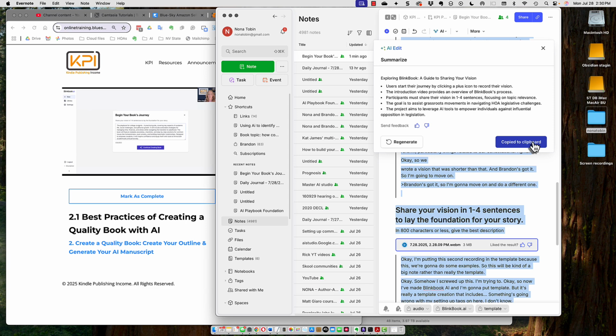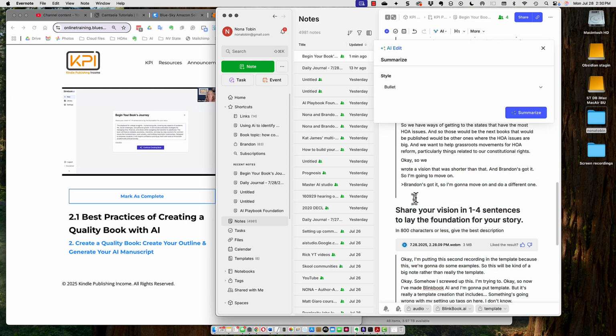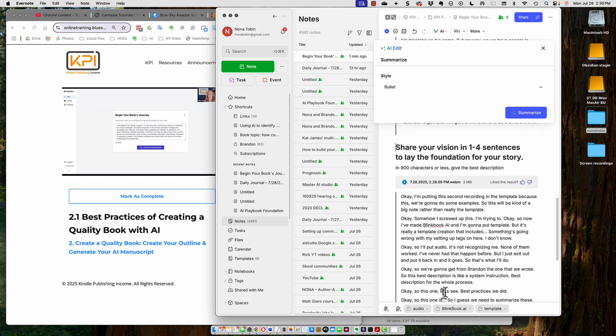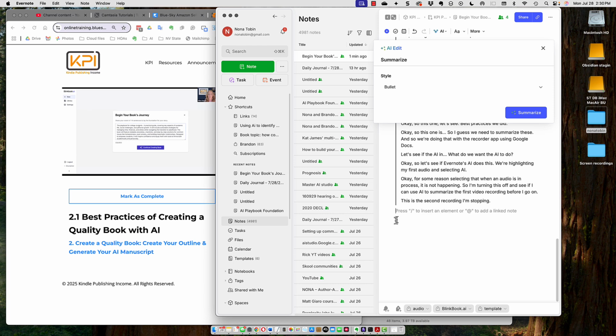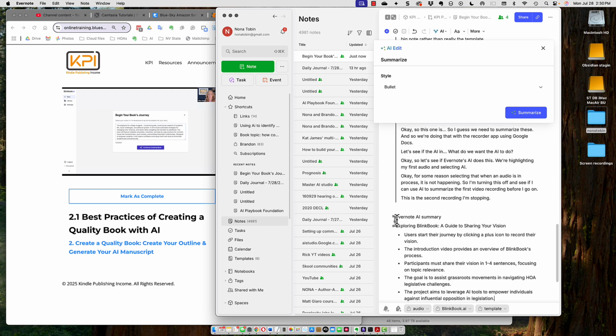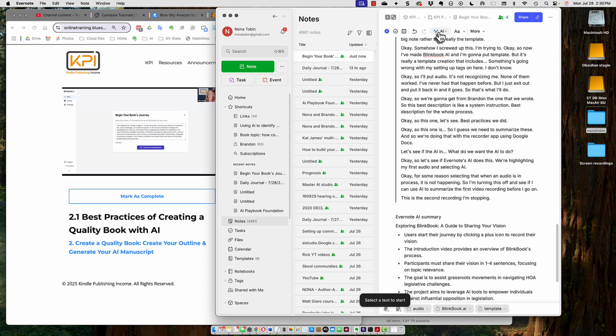So we'll copy that and save it. So this is Evernote AI summary. Okay, and so we've got that. And this is the first step in Blinkbook. Okay, I want to do this one.